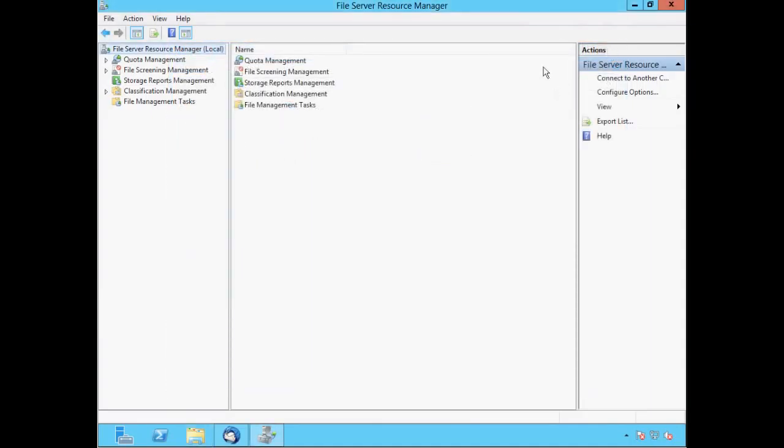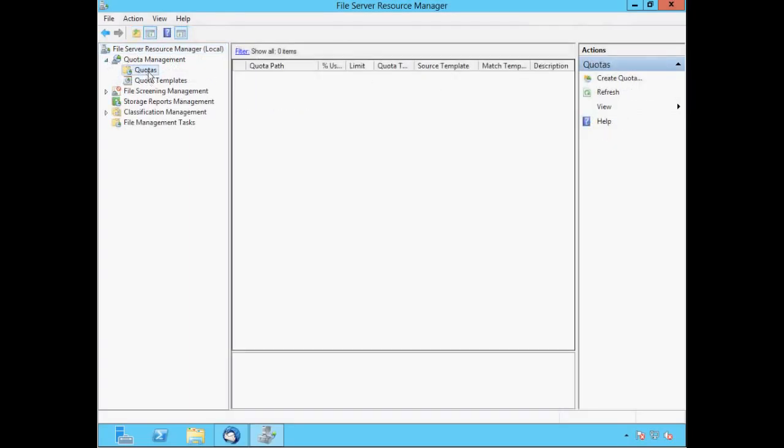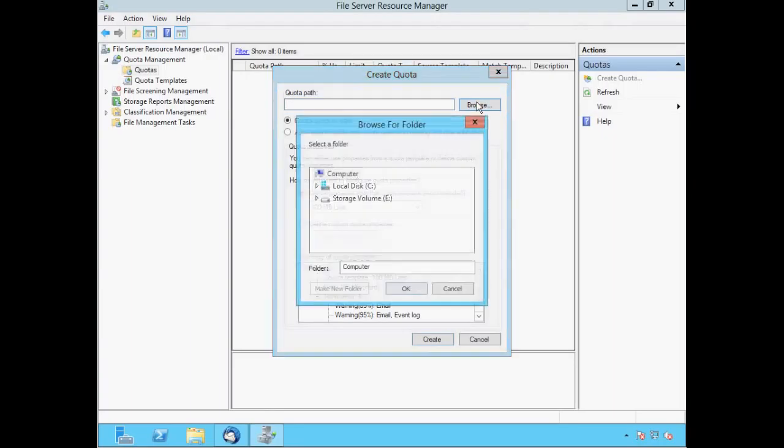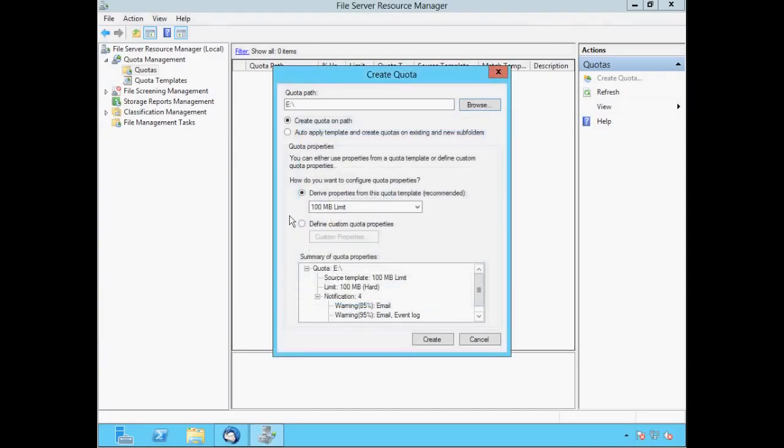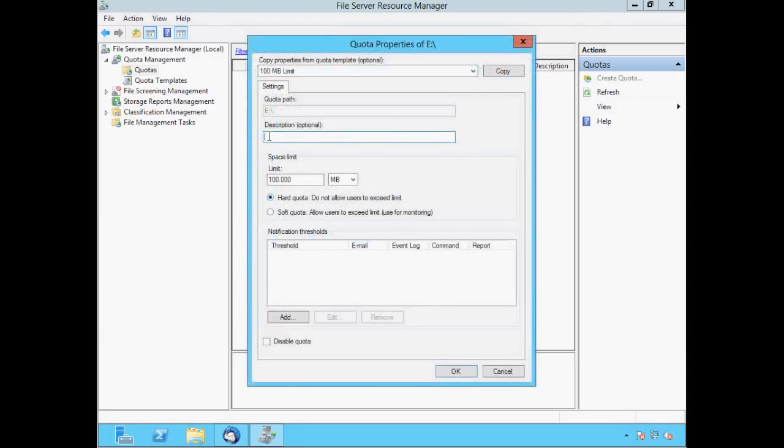Okay, to set a quota in FSRM, we need to expand Quota Management, click Quotas, right click Quotas and choose Create Quota. We need to browse to select the volume or folder that we want to apply our quota to. I'm going to choose Storage Volume E and click OK. Now we have the option to use a built-in quota template, but I'm going to define a custom quota. Click Custom Properties, give your quota a description, I'll call it eVolume. Set your quota limit, I'm going to choose 1 GB.